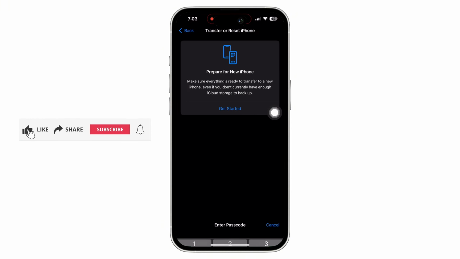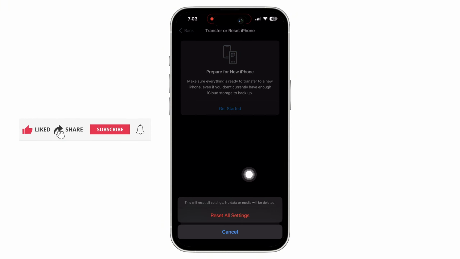So enter your passcode and reset all settings, and with this all the settings will be reset and it will be set to default. So this is how you can reset camera settings on iPhone.